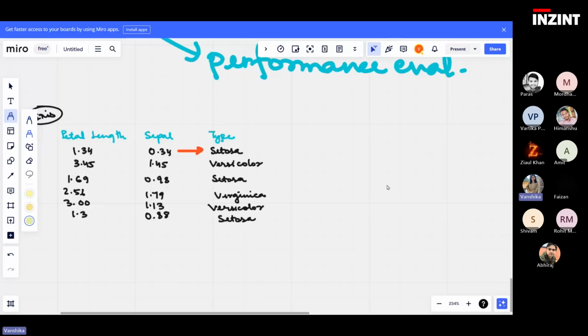Okay, so let's observe over here. Bad idea to use highlighter. Okay, so we have this flower setosa here and here and here. You can see that the sepal length for setosa is 0.34 and 0.98 and 0.88. Basically, sepal length is less than 1 for setosa. So we can basically make a split based upon whether sepal length is less than 1. Right, it is always less than 1.